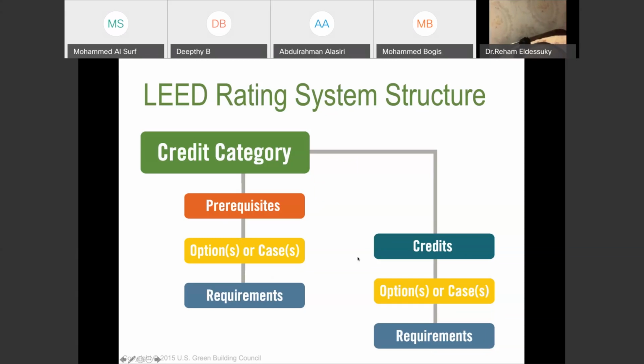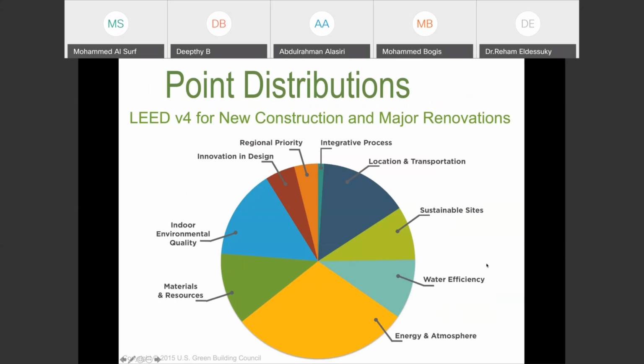Then come the credits. The number of credits allocated basically tells us the level of certification. And the same thing happens here where we have options or cases, and fulfilling those requirements will achieve those credits. This shows the point distribution for new construction and major renovation. The distribution of points and the allocation of the weights of the credits differ from one system to the other, but this is under LEED version 4.